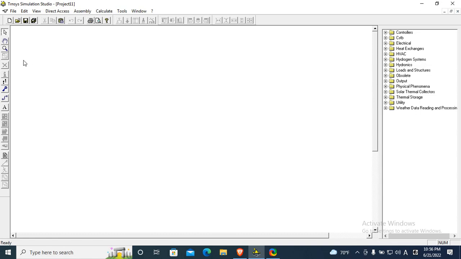The command that we will use frequently is this arrow button. This is the arrow I'm using right now. This is pan, this is zoom, and this is connect. In real life, we have to connect the pump to the solar collector. Without any connection, how can we supply the water to the collector system?